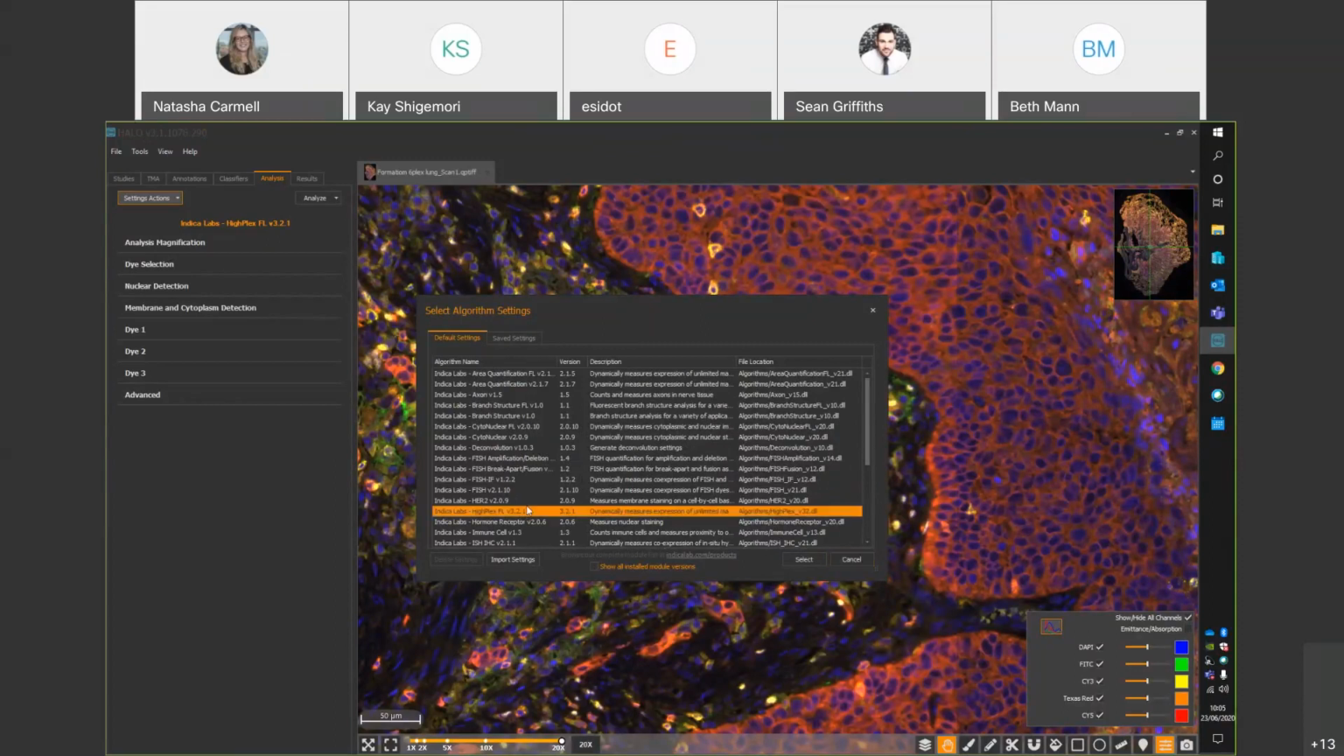So by default, you'll be pushed towards the newest release, which has small improvements and changes, and that's what we'd recommend using. If you do want to use any previous versions, if you just tick show all installed modules, then you'll have access to earlier versions, for example here, version 3.1. But just to recap, we do recommend using the module that has the highest number.